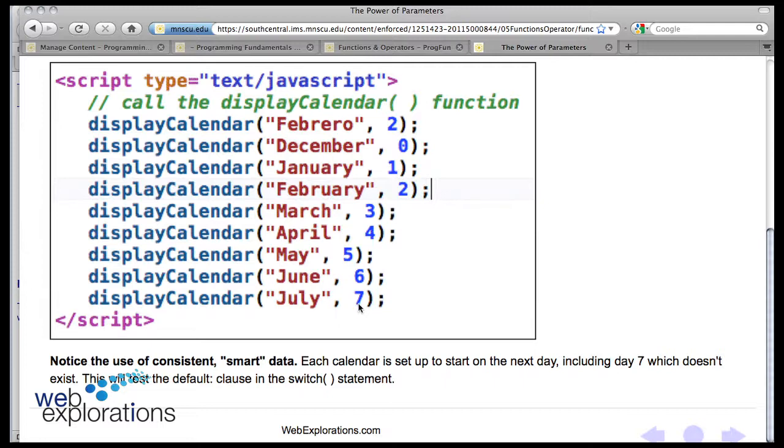And do I have a 7 in my switch statement? No, I don't. It only goes 0 to 6, 7 days. So this is testing my default. So July should start on position 0.